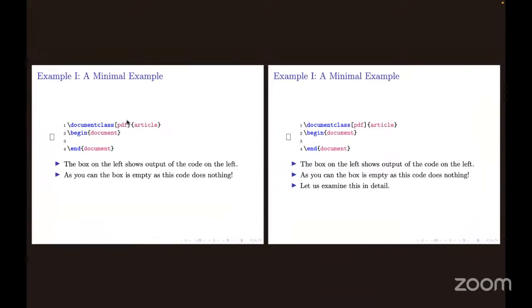So in the way I've typeset it, you see this box here. The code is on the right and this box is on the left, and the code box has nothing inside it. That means this code has no effect.